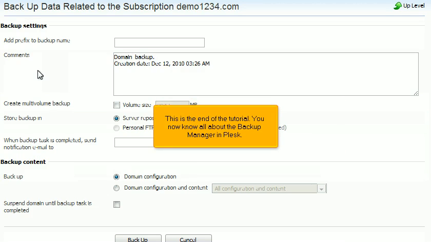This is the end of the tutorial. You now know all about the Backup Manager in Plesk.